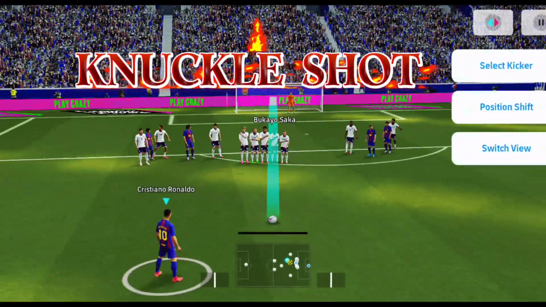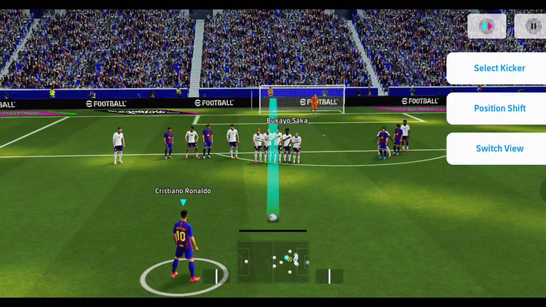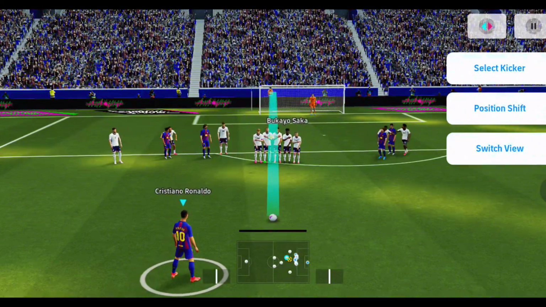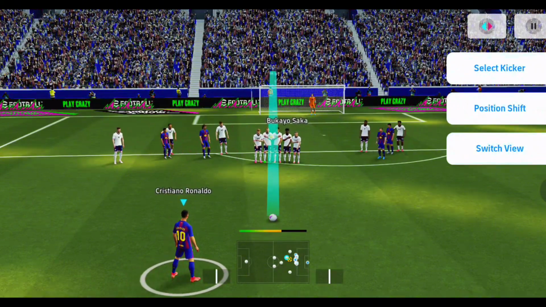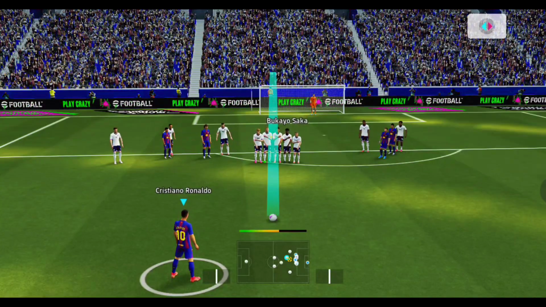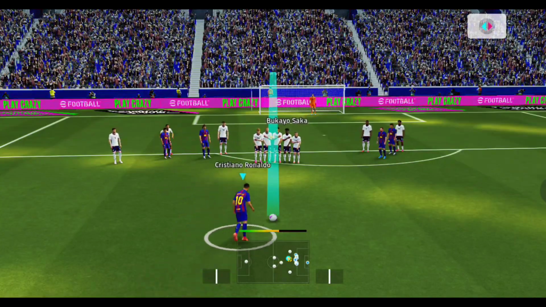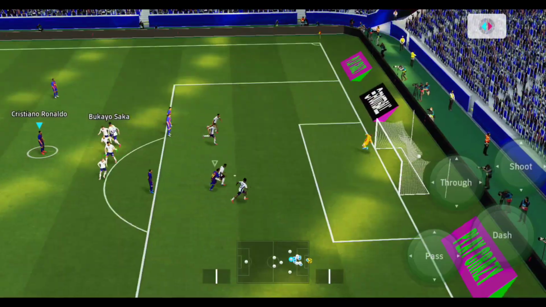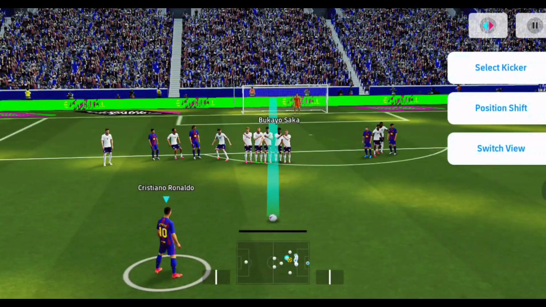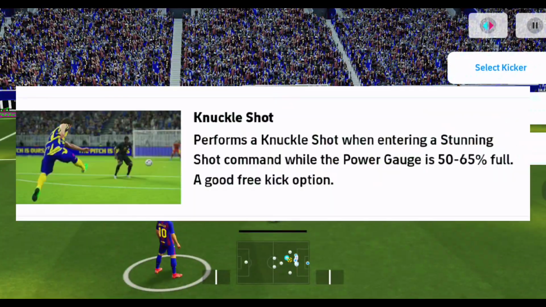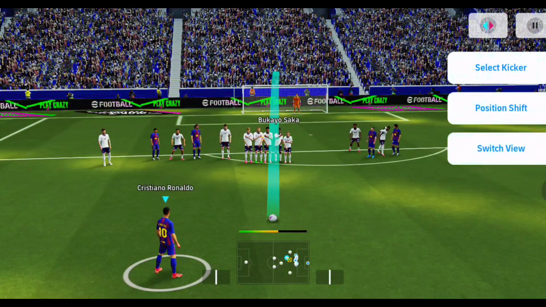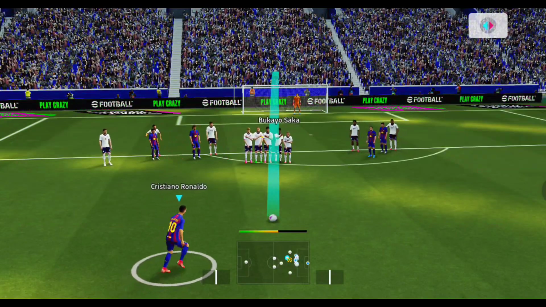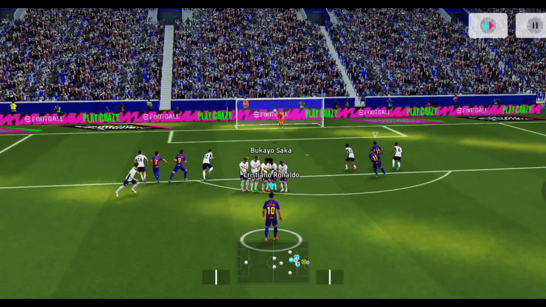Now let's talk about the knuckle shot. This is one of the deadliest techniques in the game. For this, your player must have the knuckle shot skill. When hitting this free kick technique, aim for the mid to high mid power gauge, that is 50 to 65, as mentioned by Konami. That's what gives the ball the unpredictable movement and wobbles the keeper's head.